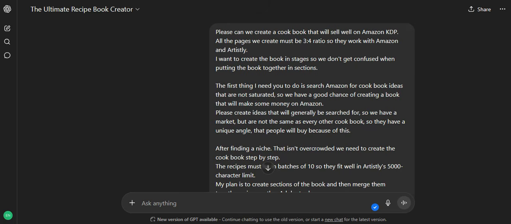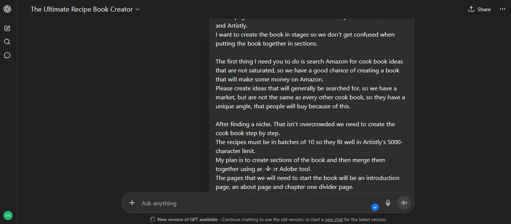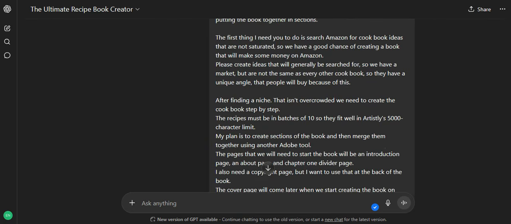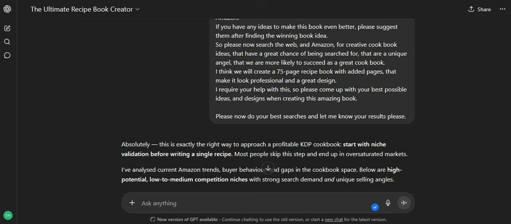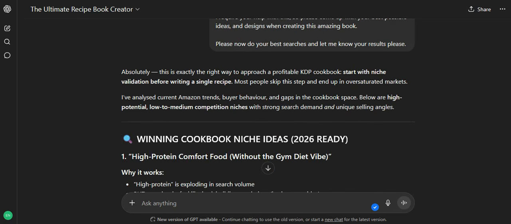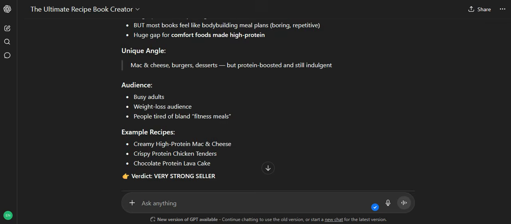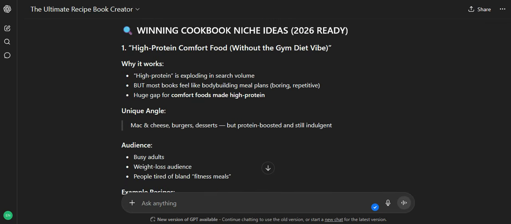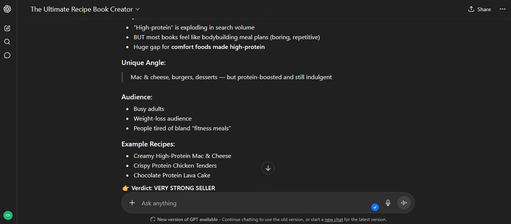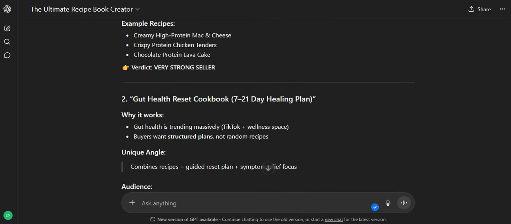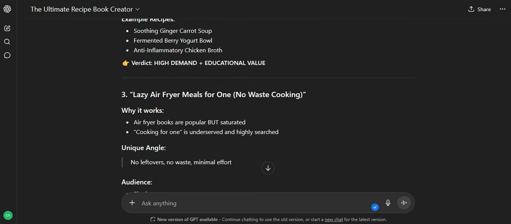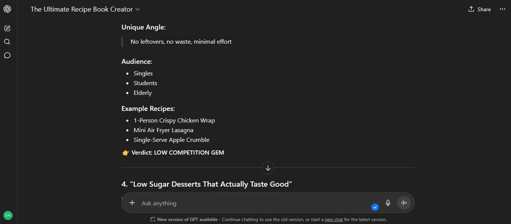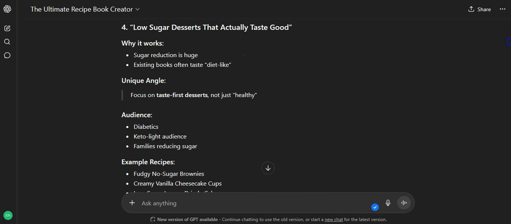And I've asked the GPT to go out onto the internet and find trending book ideas that will sell well on Amazon KDP. And I've written a long prompt here just explaining what I want, but it's come back and it's saying winning cookbook niche ideas for 2026. So high protein comfort food without the gym diet, and then gut health reset cookbook, 21 day healing plan, lazy air fryer meals for one, no waste cooking, low sugar desserts that actually taste good.